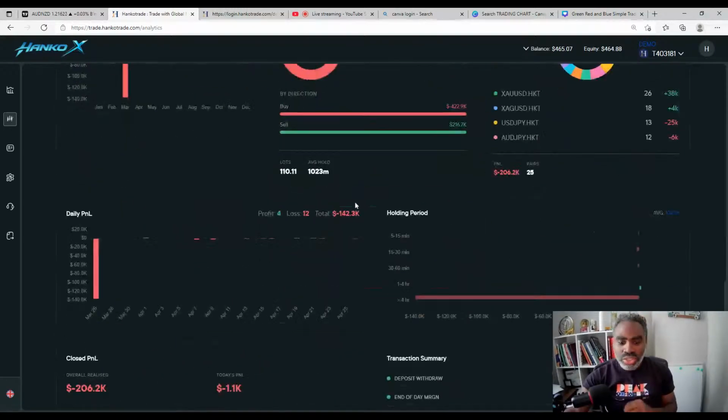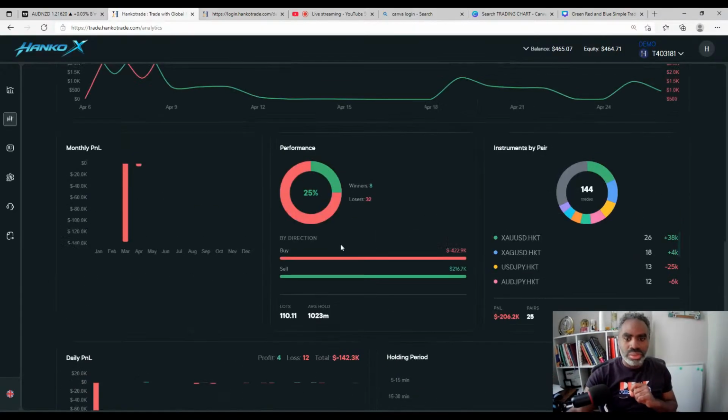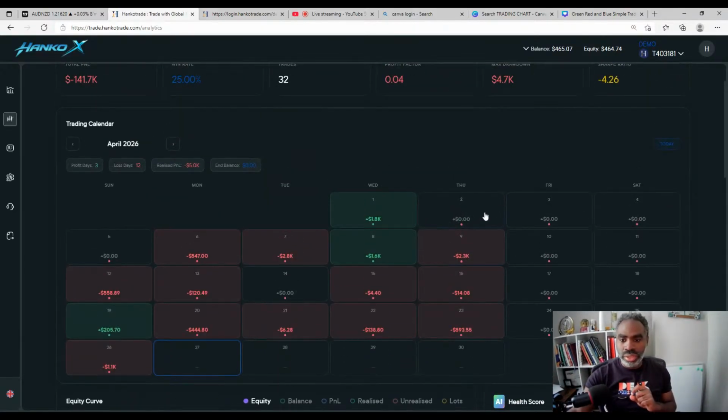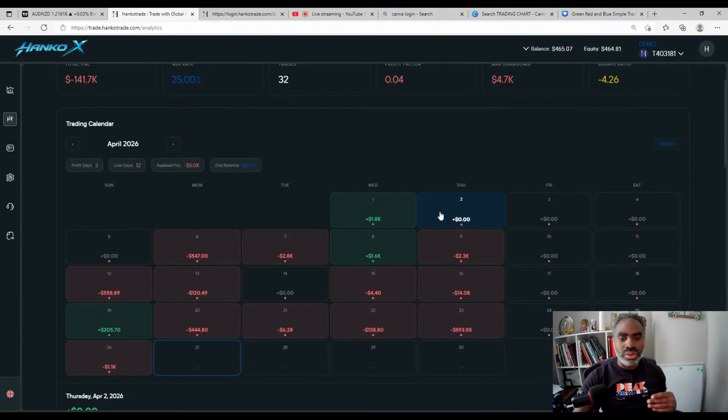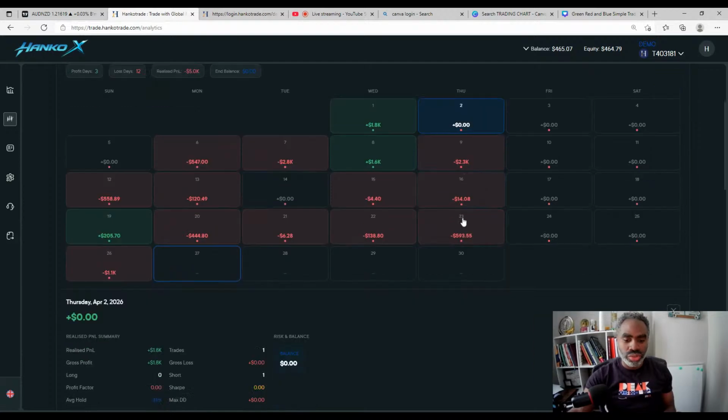The only thing I wish this platform had was somewhere where you could literally click on the day and then write a statement, or account for all you felt while taking that trade. That would be super awesome. But I don't think Hankox is going to go to the extreme to also give you the opportunity to log or journal your trade, right?